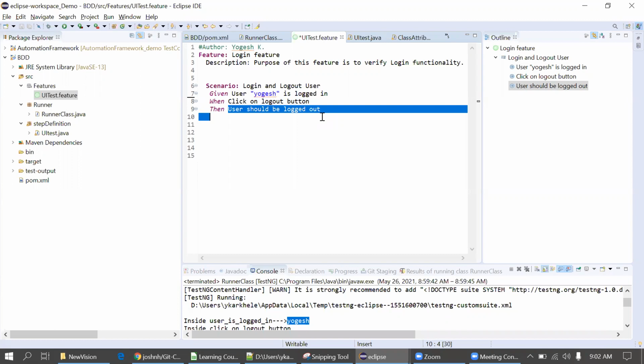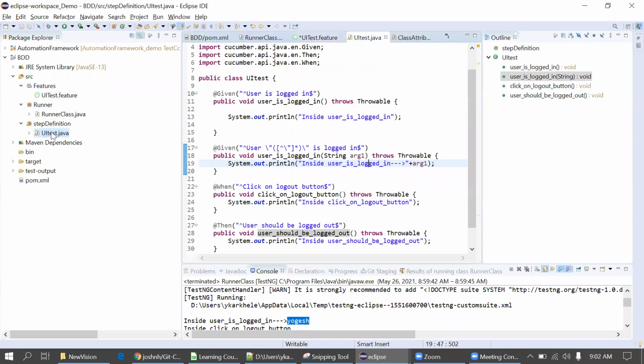Now in the step definition package, when you overrode that given annotation, first it was without argument, now it is with argument, correct? Yes. So in the output, it overrode the above output. You can first see the output difference. The first one was a different one.